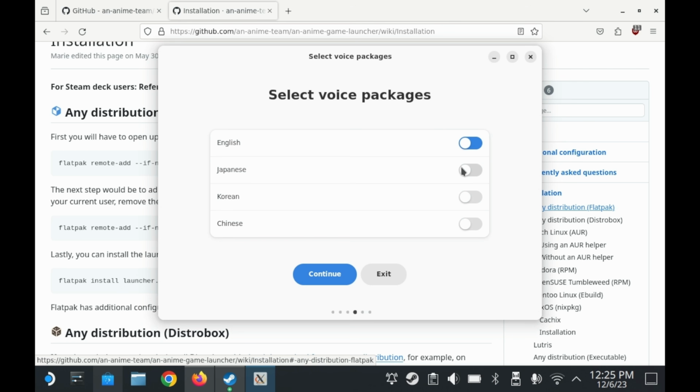Here you can select your voice packs. English is checked by default, but if you want to be the real anime connoisseur, you're probably going to pick Japanese because I know you. But if you want a real hot take, I install all of the language packs because I can.